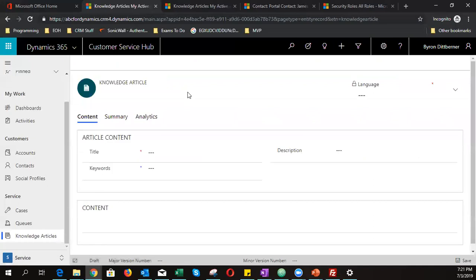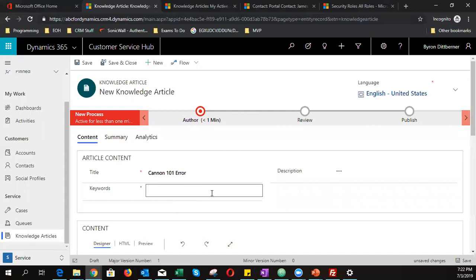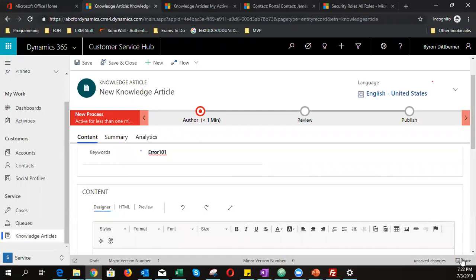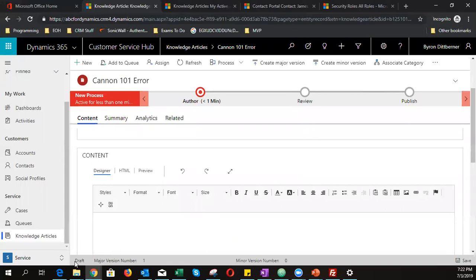All right, so we're going to click on plus. It creates a new article. Then over here, I'm going to give it a title. So let's say Canon 101 error. I'm giving it pretty much the same as I did with the first article we created. I'm going to put error 101 in my keywords, and then solution to Canon 101 error. Okay, fantastic. And then like I did before, let's save the article. Remember, after saving an article, or while we're creating it, the article is in a draft state.